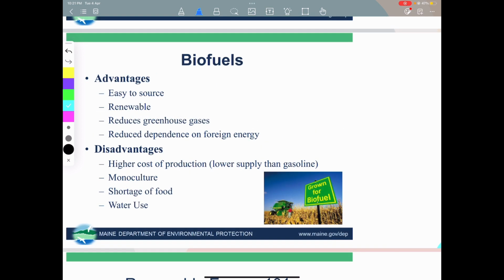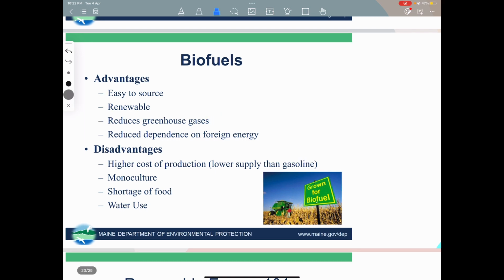Advantages of biofuels are: easy to source, renewable, reduce greenhouse gases, reduce dependence on foreign oil. And the disadvantages are higher cost of production, monoculture, shortage of food, and water use.